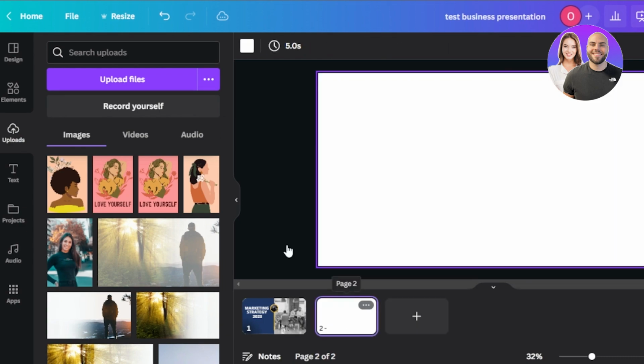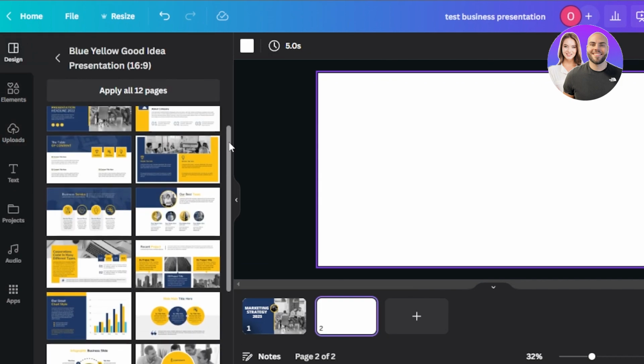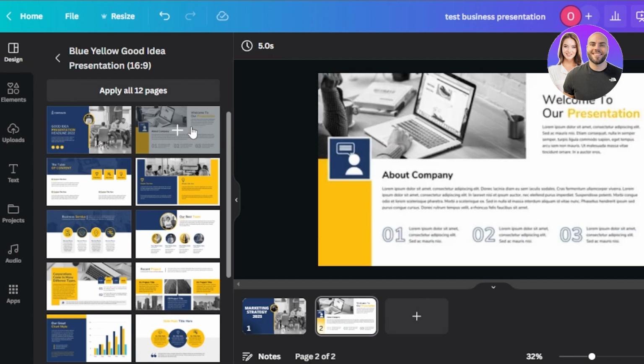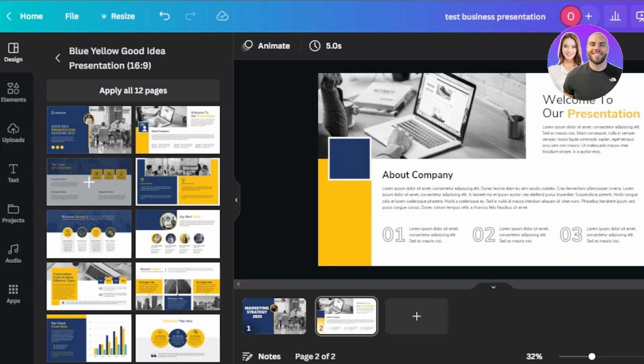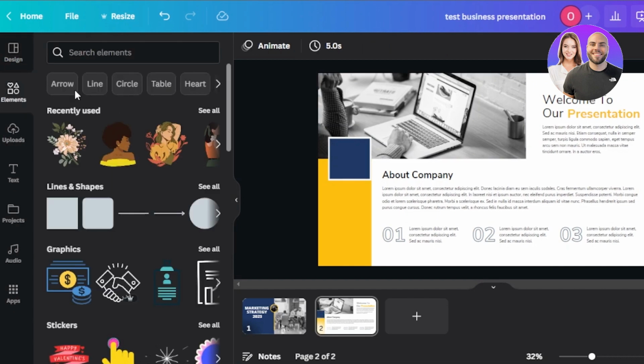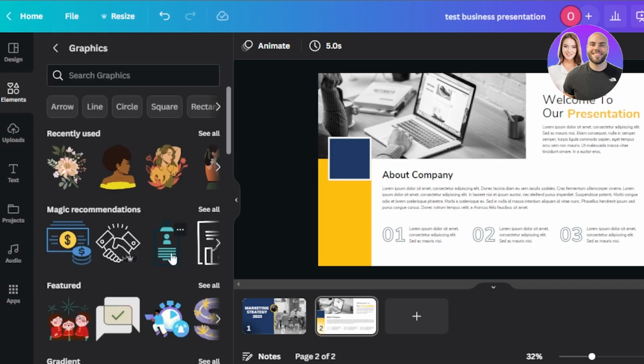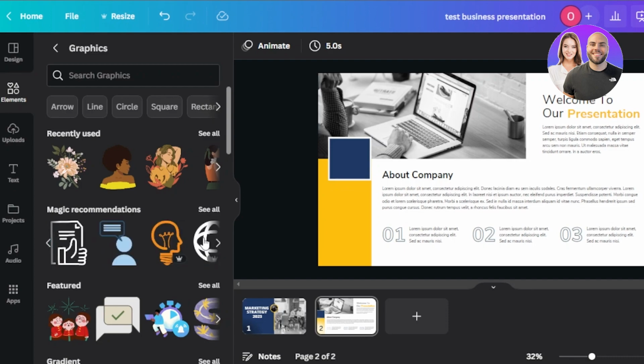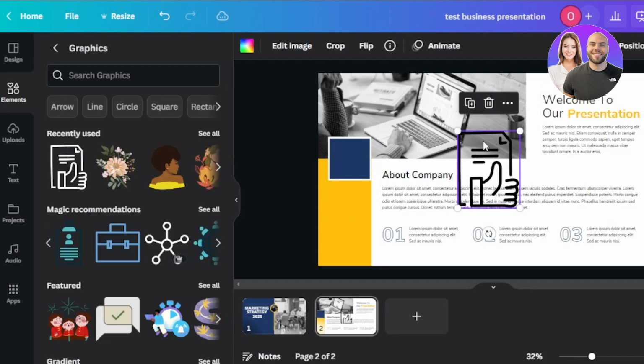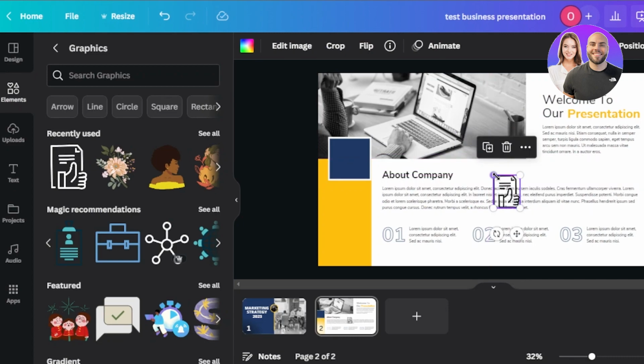Let's move on to our second page now. And I'm going to go to the design now and select a page. So for my second page, let's go with this one. So here we have our numbers. Again, I can customize this element, and instead of this element, I'm going to go here, and within my graphics, let's say I actually have something about the finance here in this section. So we can go to the magic recommendations, and we're going to select this one. So we can add these kind of graphics and make them pretty small, and then place it here. And we can change, of course, the color.